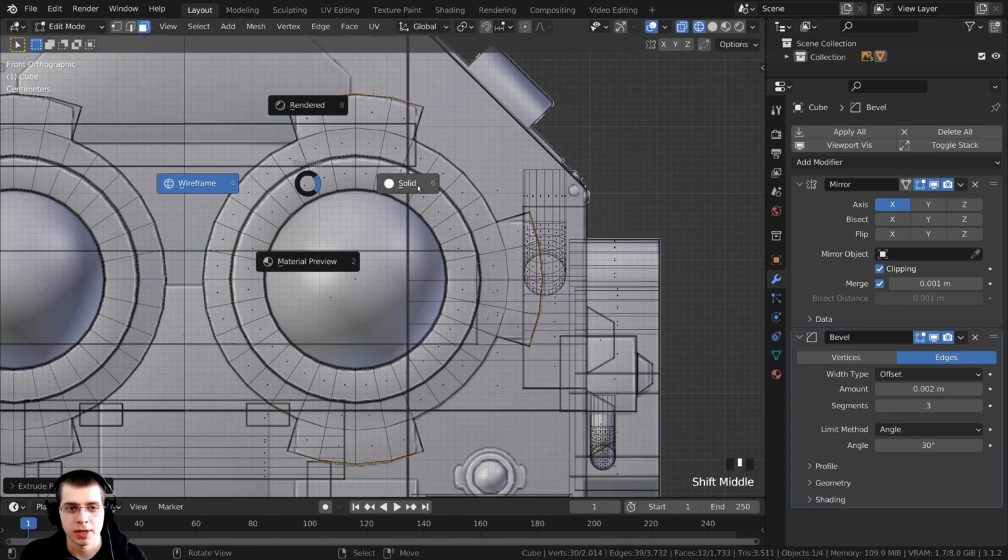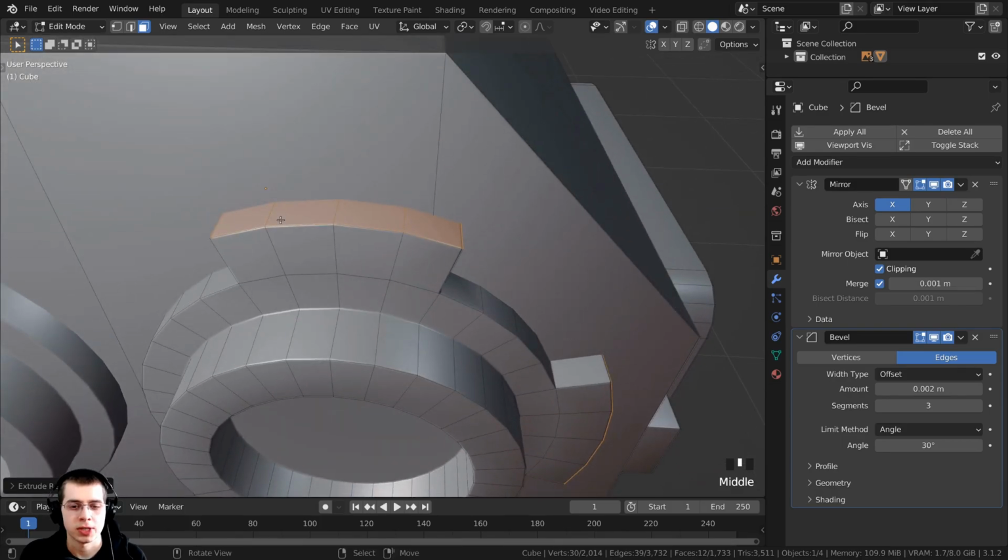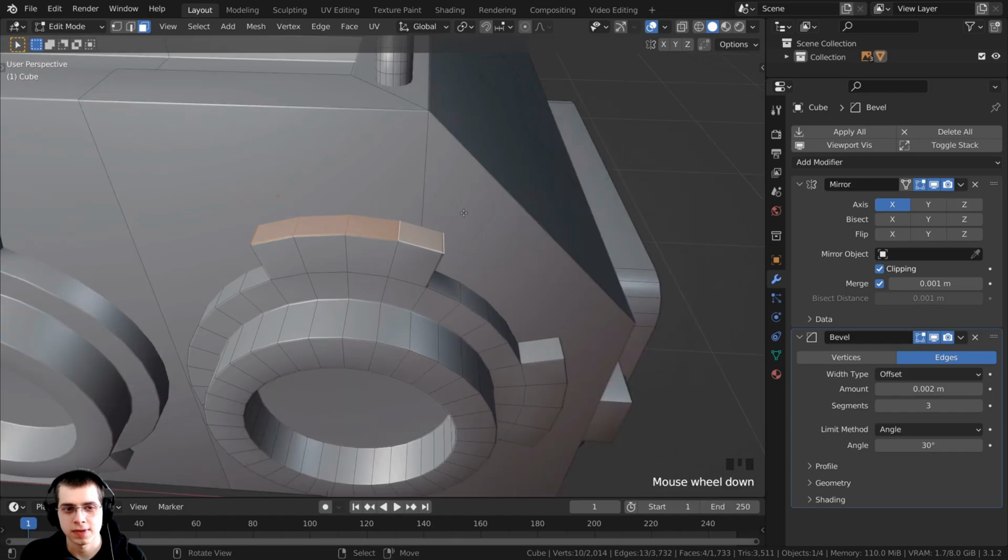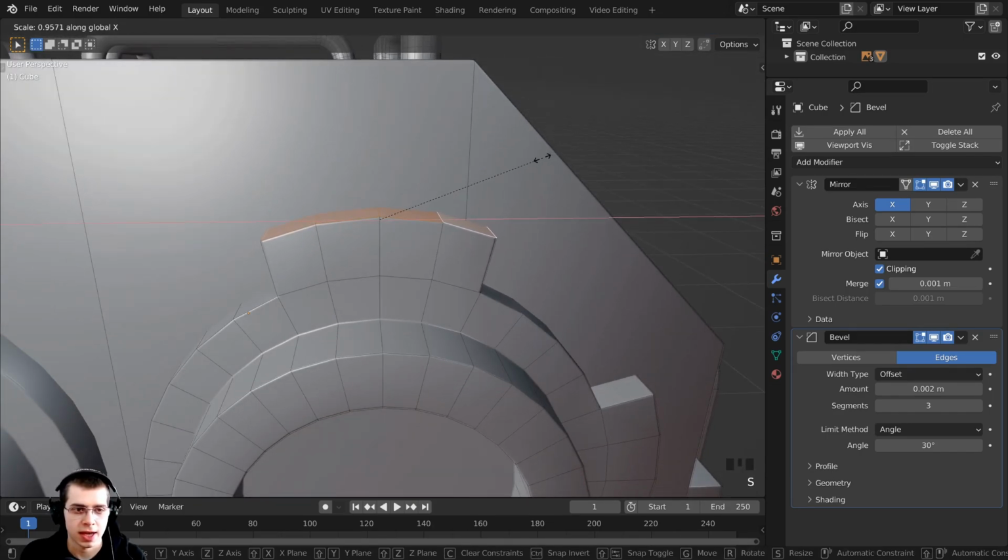So I'm going to hold down the Z button, go back into the solid view, and I'm going to start by just selecting these. So I'm going to select this face, hold down the shift key, select these faces, and then I can press S to scale. Let's just scale them on the X-axis and just bring them in there.